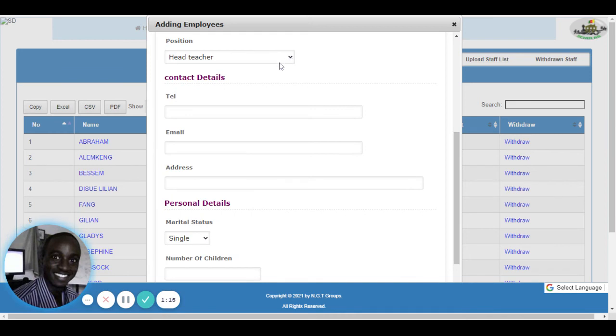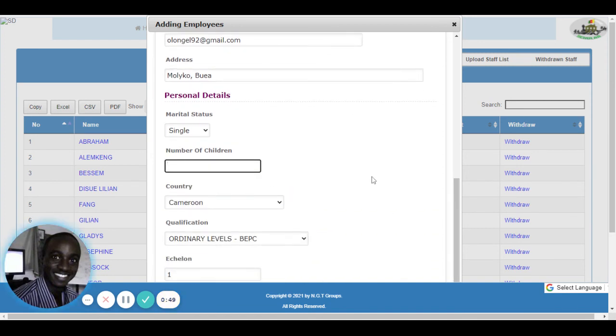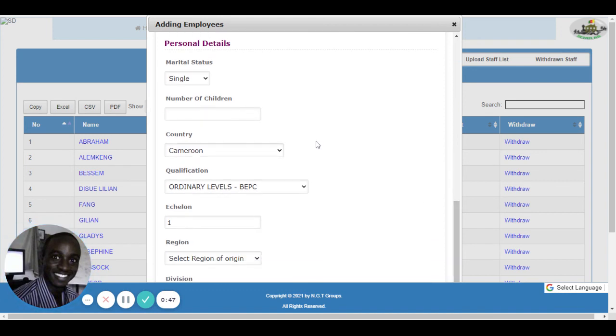Then the position of the staff, you select it, enter the phone number. And please, when you enter the phone number, include the country code. Enter the email, enter the address, you select the marital status, the number of children, if the person has some children, and you select the country of the person, you pick the qualification, you enter the echelon.